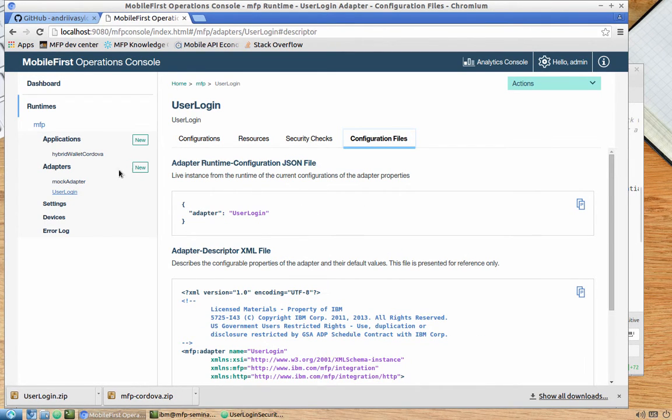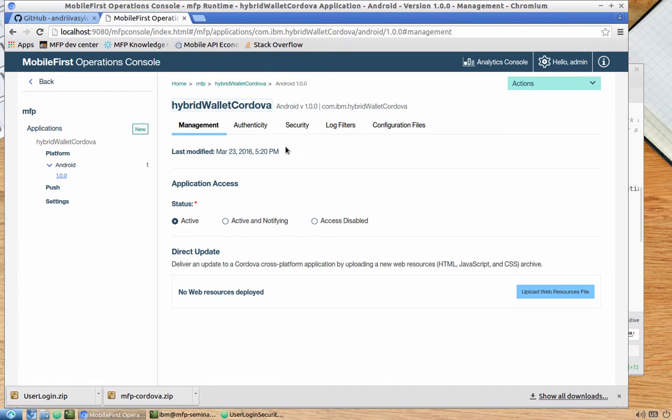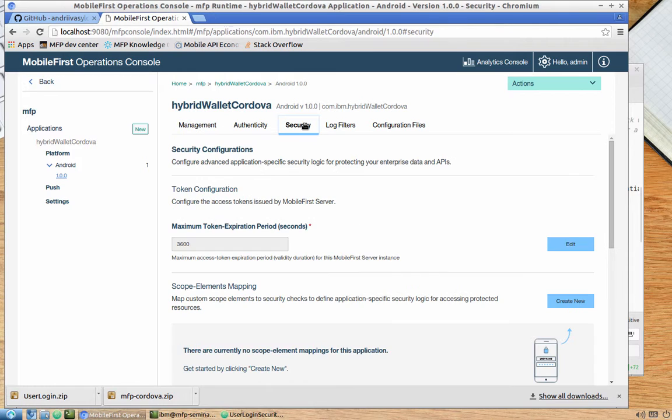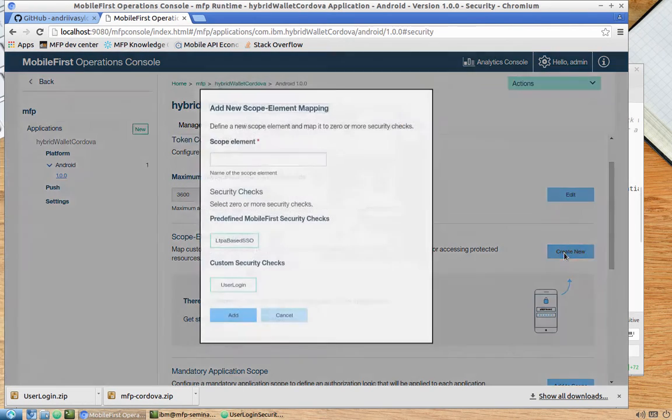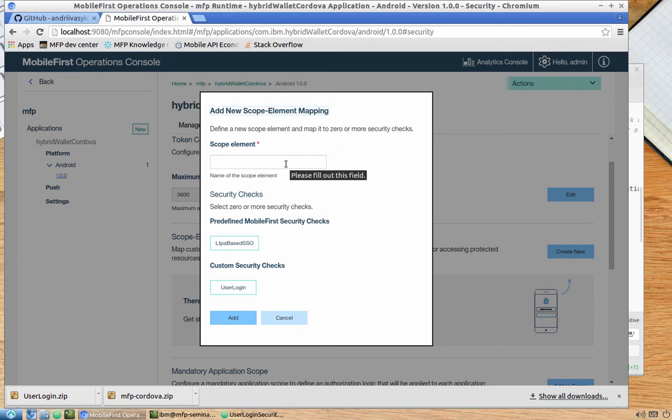So what to do next? We can go to our application and define security per each app and per each version. On the security tab, we have a thing called scope elements mapping. This means that a security check can be mapped to some scope, and this can be an arbitrary name. Once somebody secures a procedure in an adapter with this scope name, we can map it in different versions to different security checks.